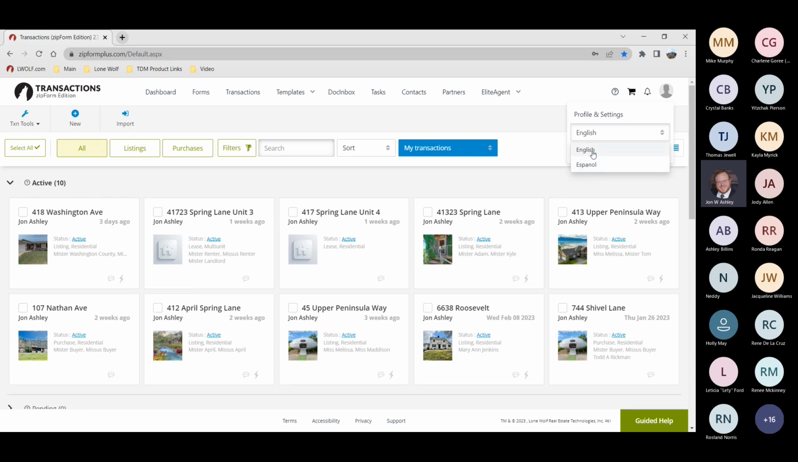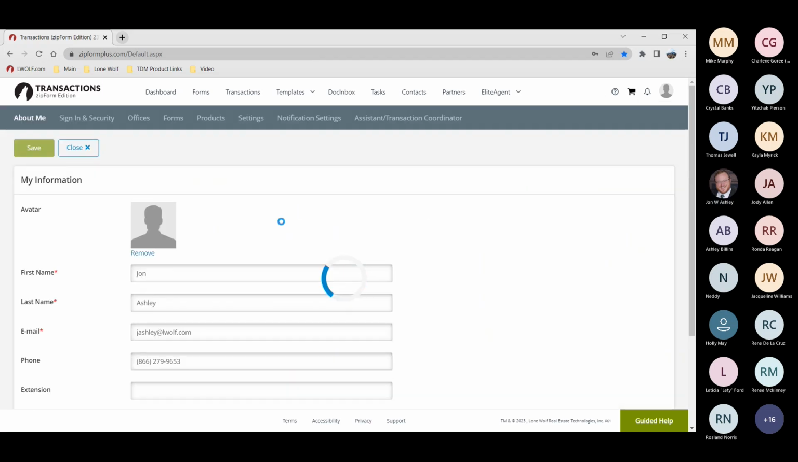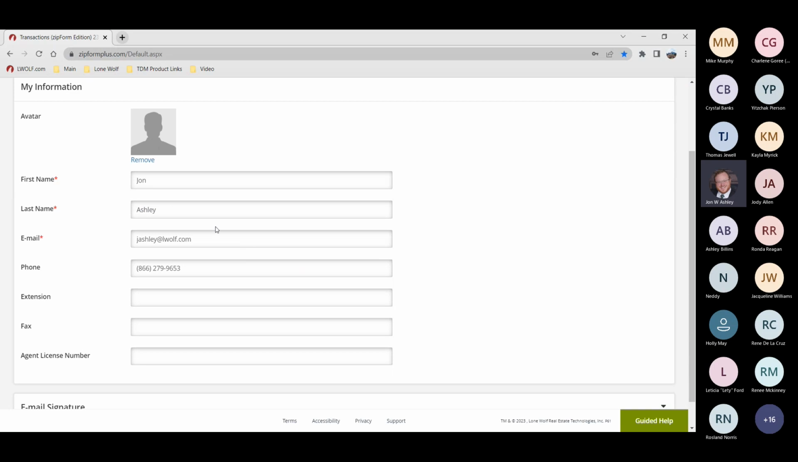We do not have the legal right to be able to change any forms from English into Spanish, but you can change the program to English to Spanish if you need to. We'll go ahead and head into Profile and Settings. Just want to make sure that your details are correct.